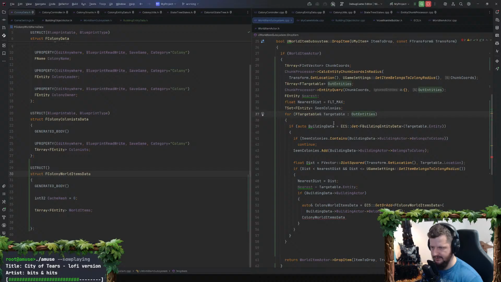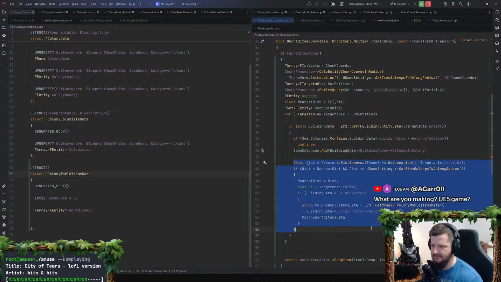These entities represent things in the world, and I'm checking if each one is being represented with a building thing. If it is, I want to check if I've seen a building of the same colony already. If I have, I want to skip it. If I haven't, I'm going to add it to the list of things I've seen and do some stuff with it. Are you making a UE5 game? Yes, indeed.